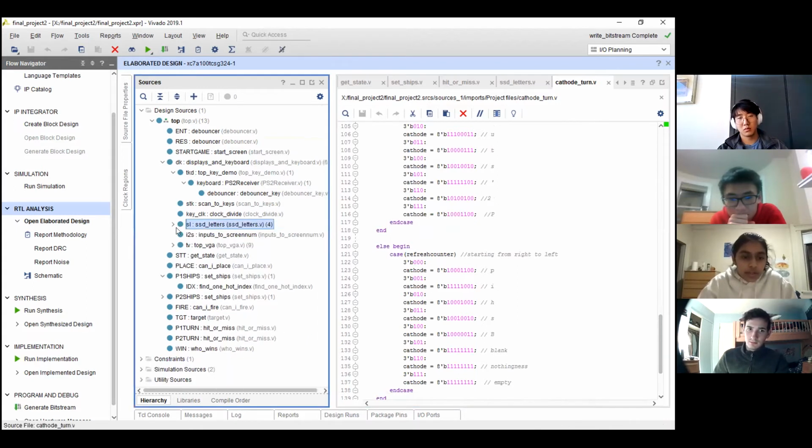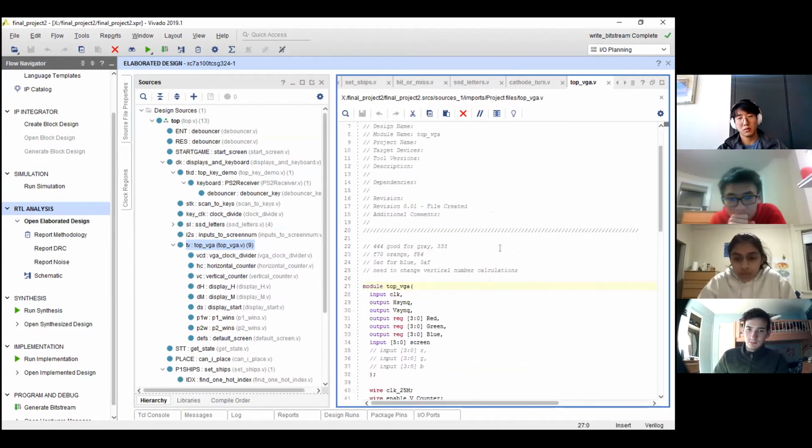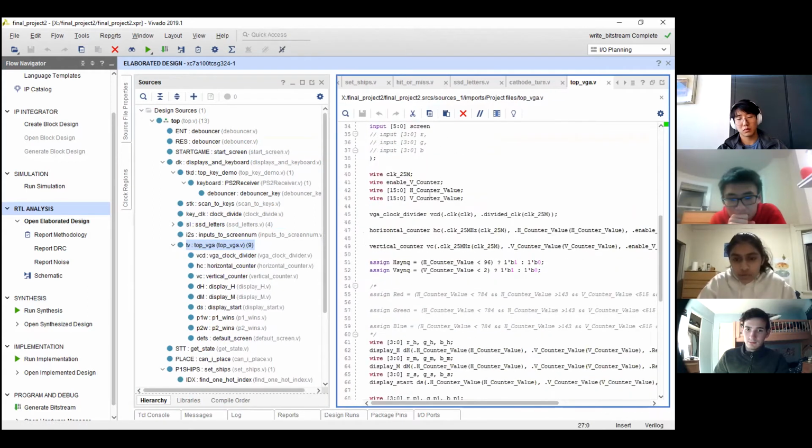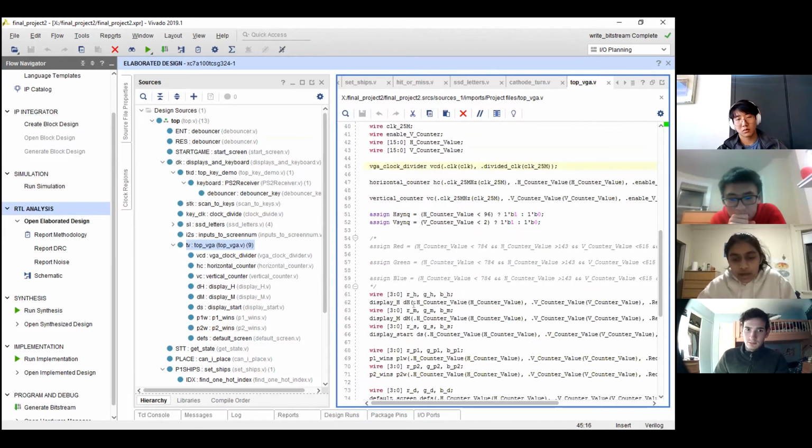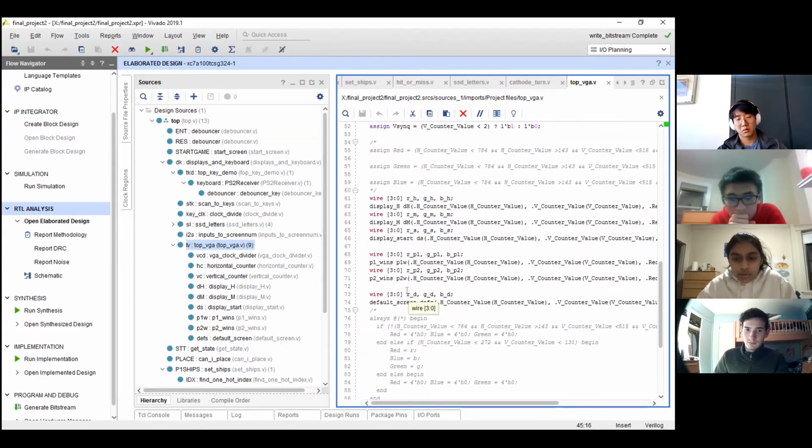The other output is the VGA output. The VGA is implemented with a clock divider, a horizontal counter, and a vertical counter. I wrote this code, and I have different modules for every screen. So I have a hit screen, a miss screen, a start screen, a screen for player 1 wins and player 2 wins, and then a default screen, which is just plain red.